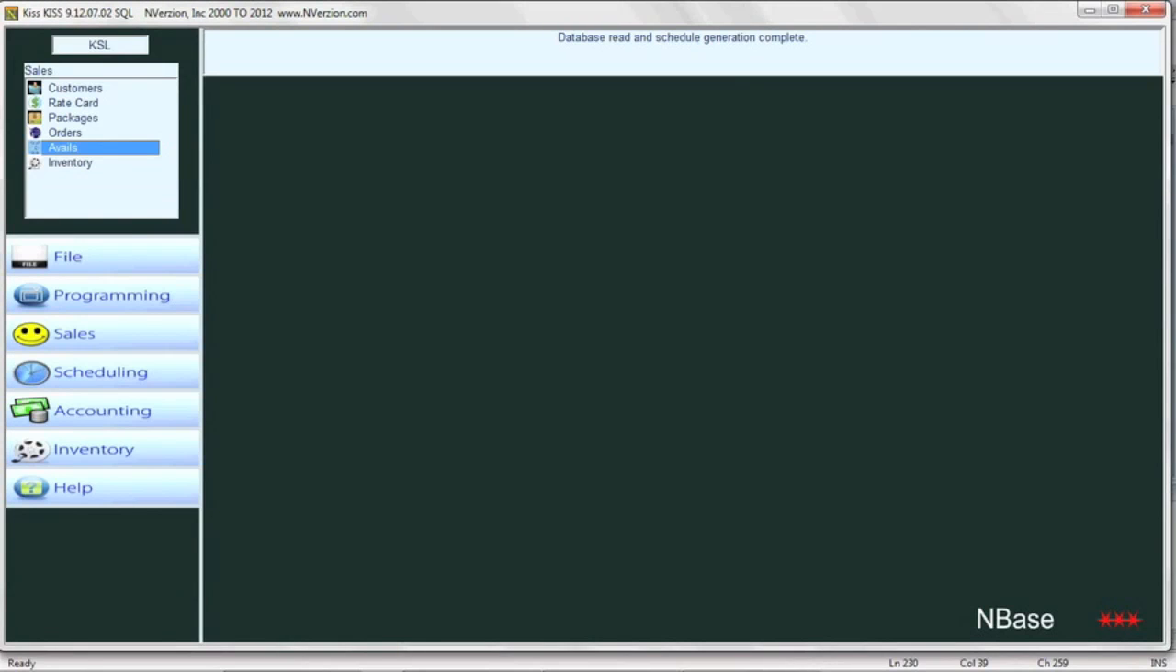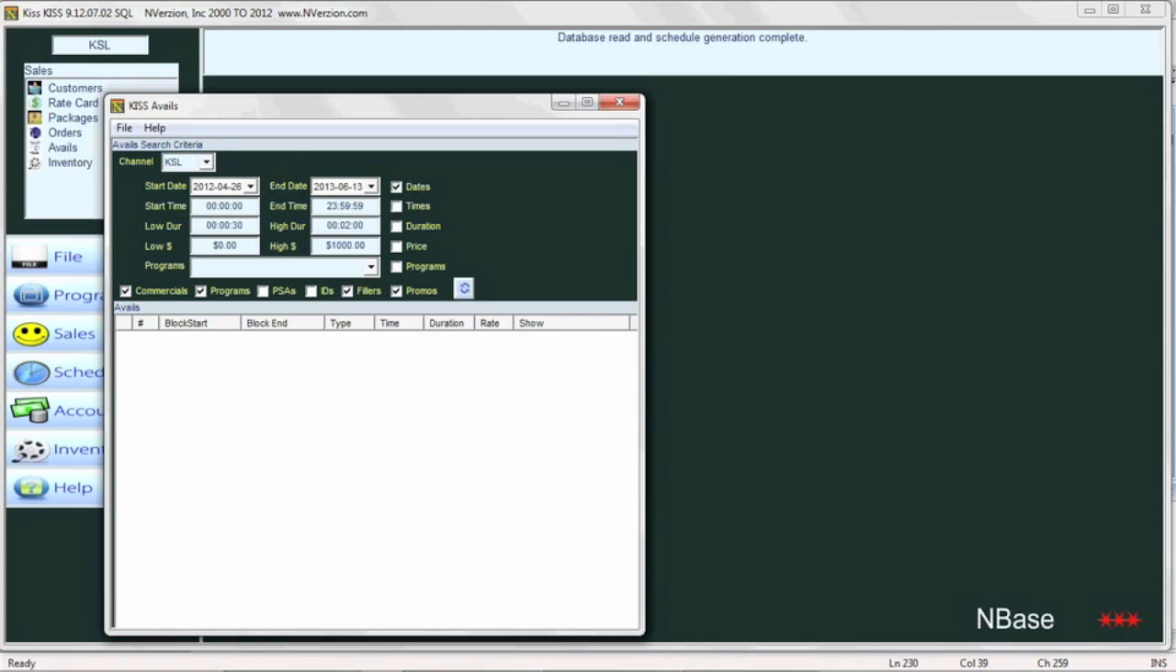Clicking on the Avails option will open the Avails window, and that will allow you to specify run times and dates to show a list of available slots in that particular time zone you specified.